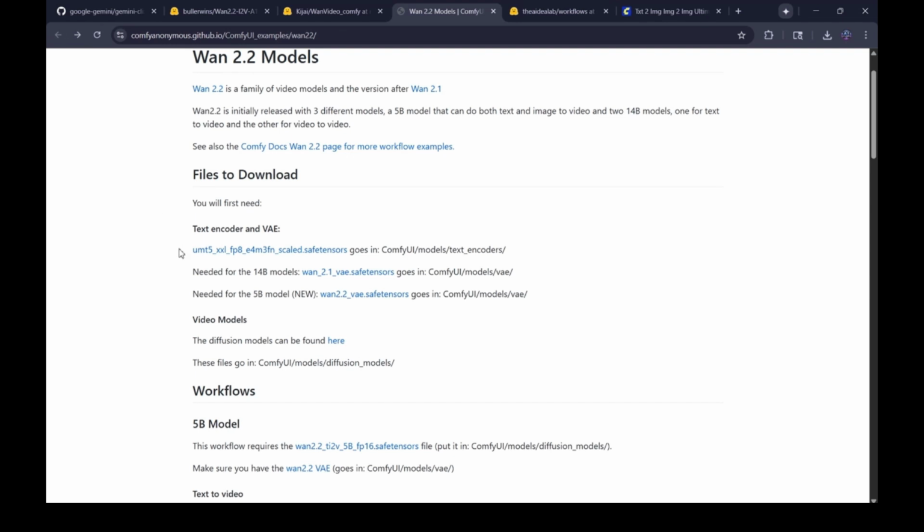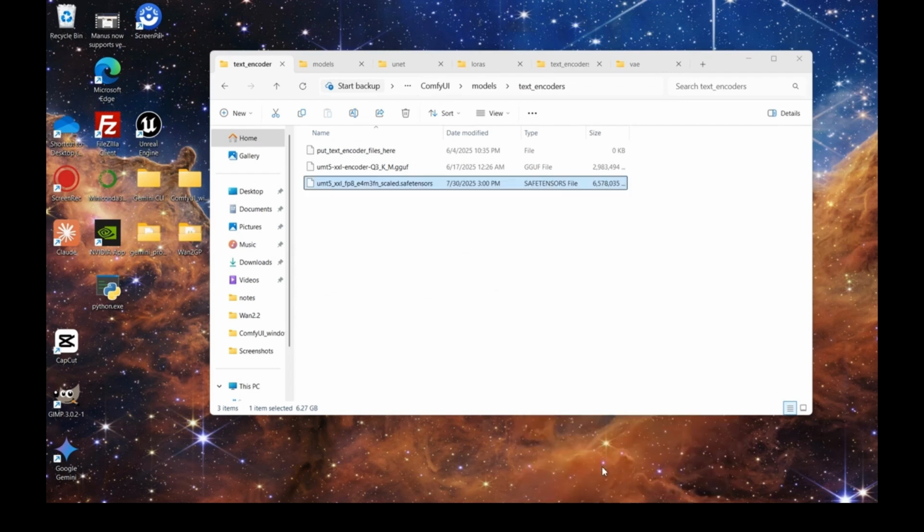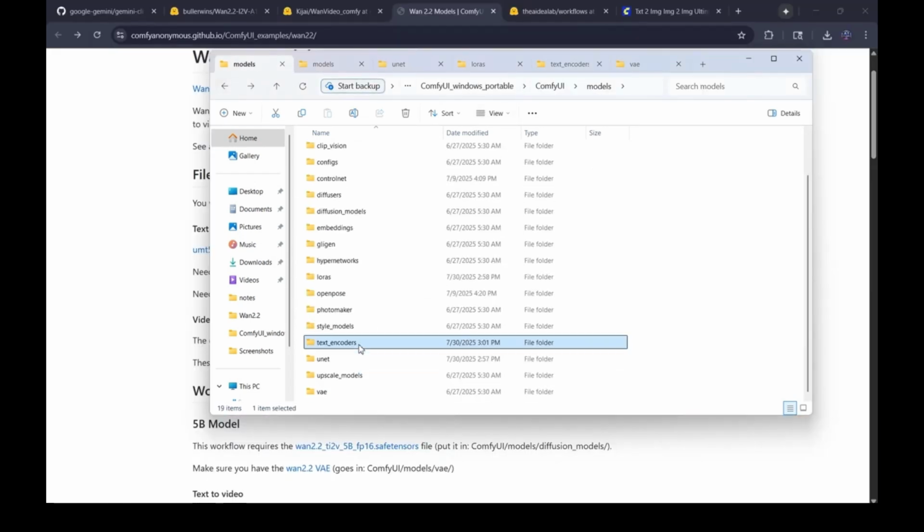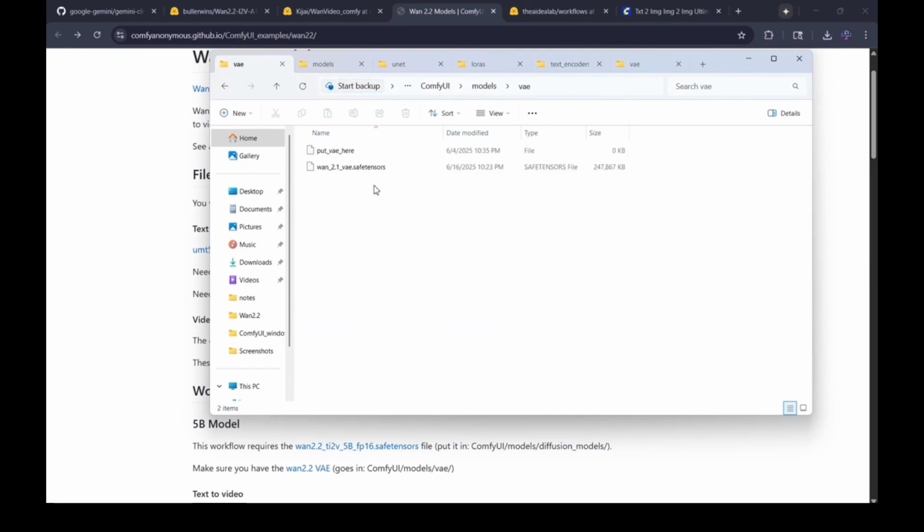The last essential piece we're missing is the VAE. Back on the GitHub page, click the link for the Wan 2.1 Safetensors model. I already have it downloaded, but if you don't, download it through the link. This file goes into the VAE folder.